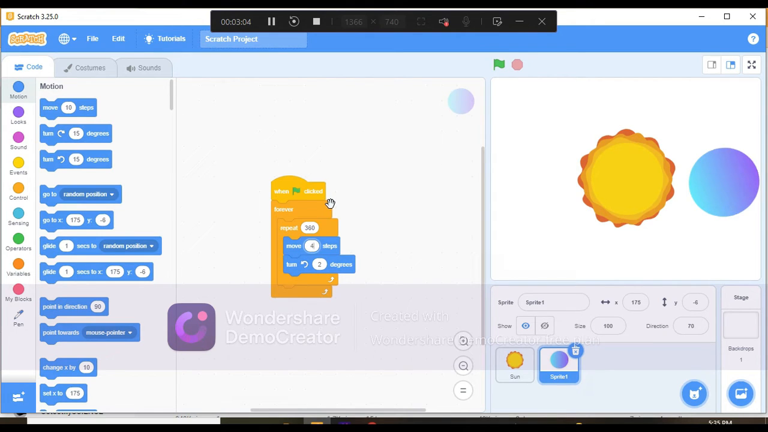We can fix that by increasing the values and experimenting with different values. This is a little close. Yes. Now it is orbiting the star. Now the planet is orbiting the star.